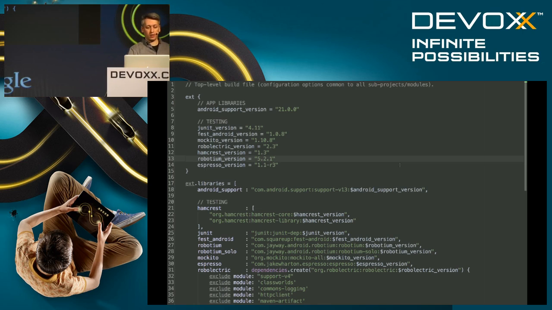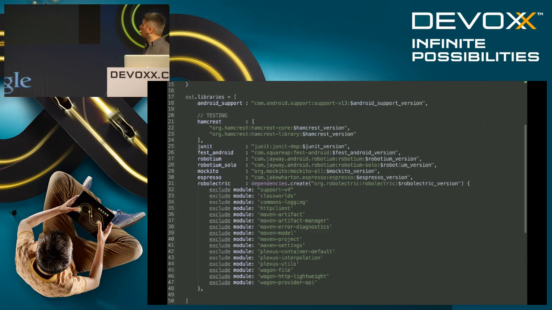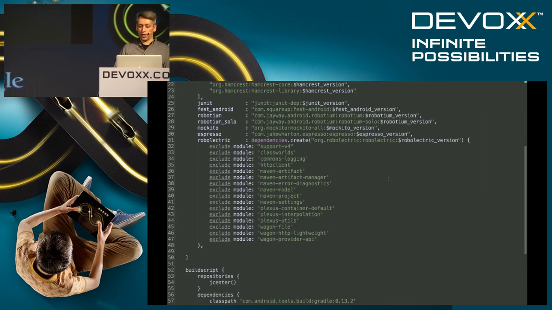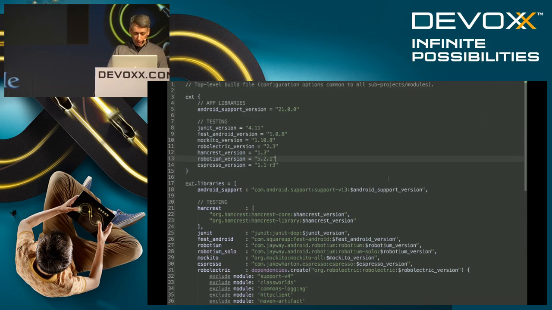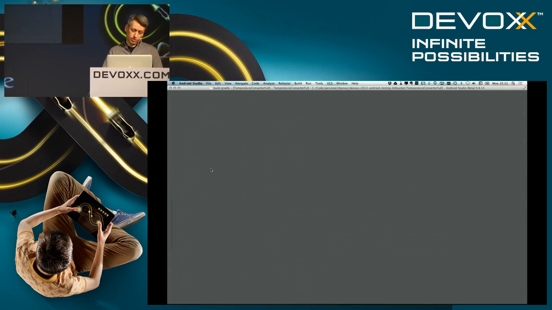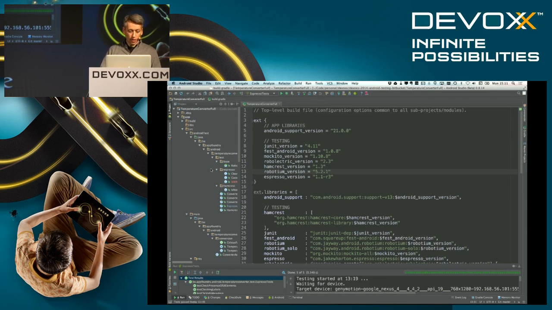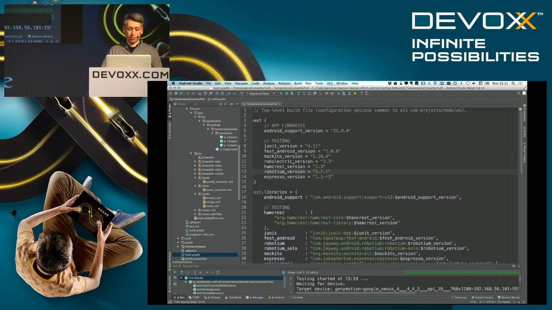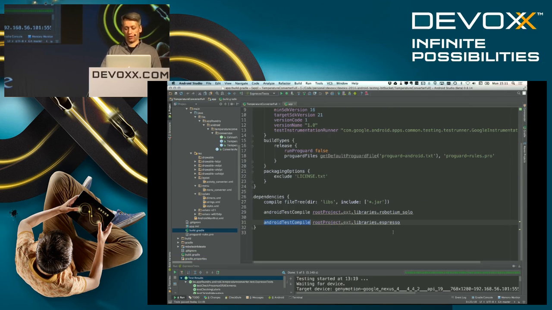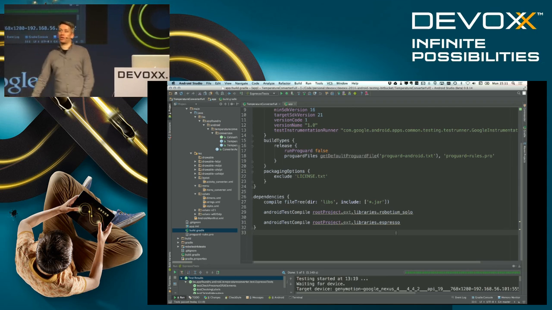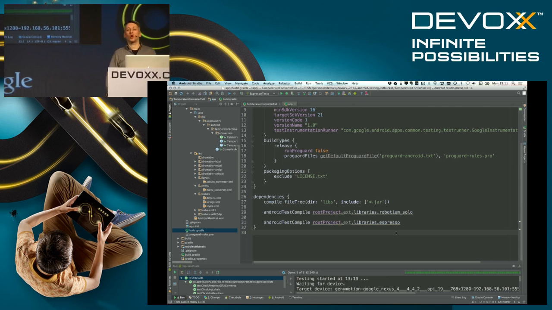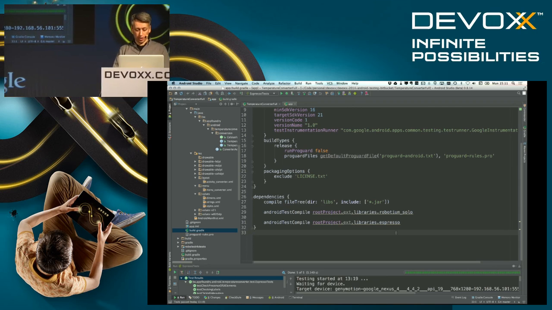So what you see here, I have all my dependencies nicely listed up. And the libraries, you see that I can also do things like exclusions and so on. And then in all the modules, I can just reference my top-level build file. That way, for instance, if I want to bump up the version of a library, I just go into my top-level file and it's done for all my underlying modules.